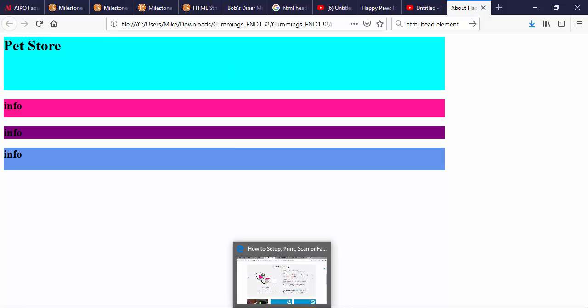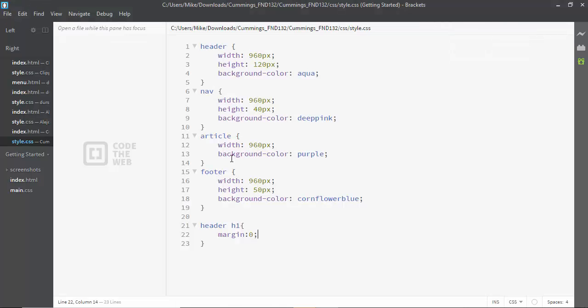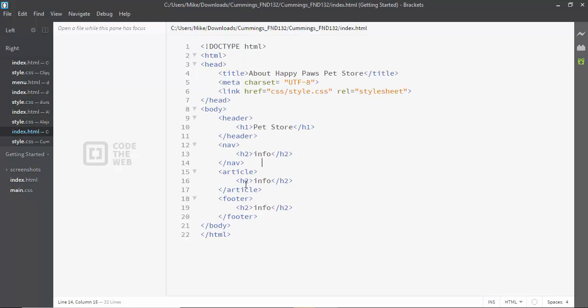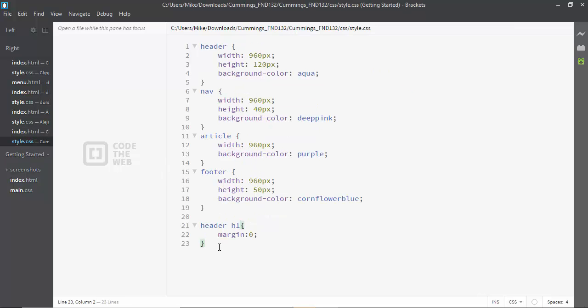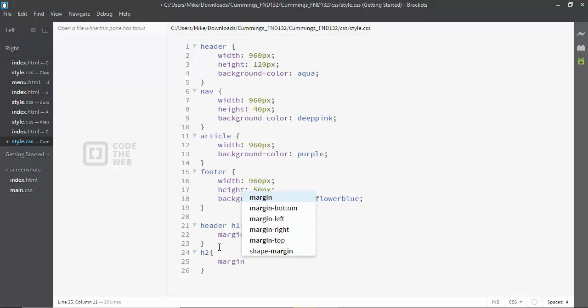Now let's do this. Since I've changed everything to H2s here, I don't have to tell it to go and look at the nav section article. I can apply it to all H2s. So in this case, I could do H2. I do a header h1 if I want to specifically look at a group and find it in that group, or I can apply it to all. And I simply do margin 0. Now watch what happens here.